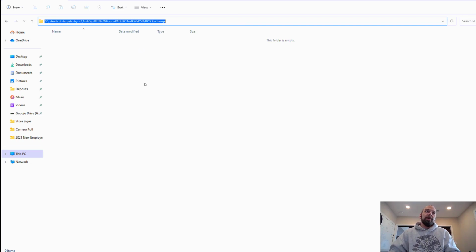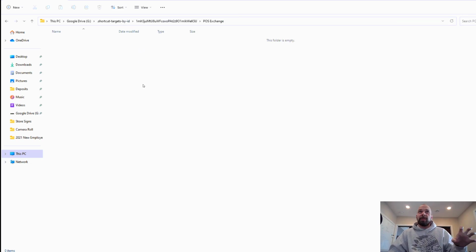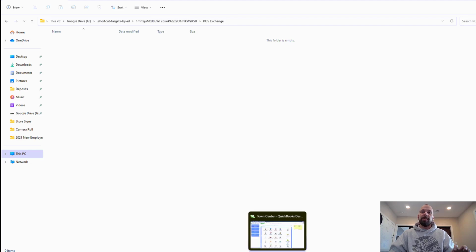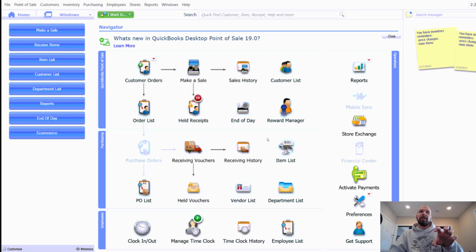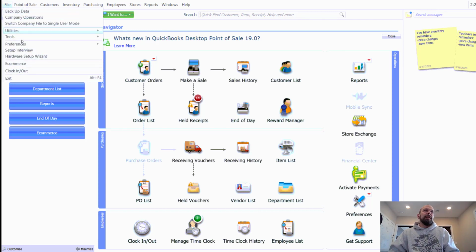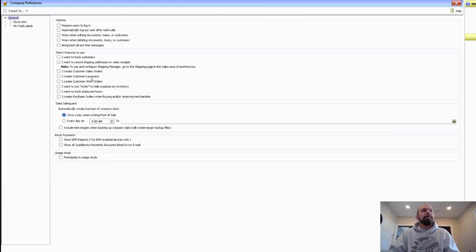What you should normally have to do is, if they're all logged in to the same Gmail, you'll have pretty much the same exact folder, which was G/MyDrive/POSExchange. So keep that in mind. If you're logged into the same Gmail for every store, then it's way easier. So we go into the file preferences, and this is on the remote store now, company.